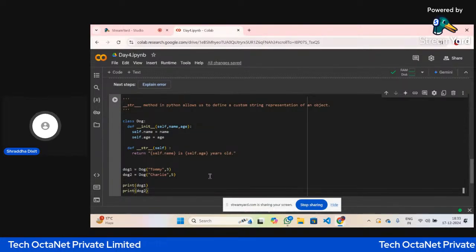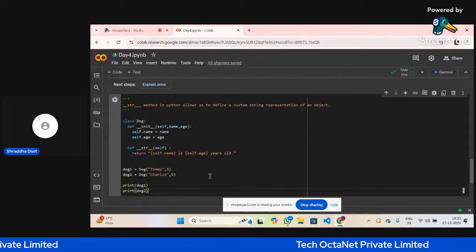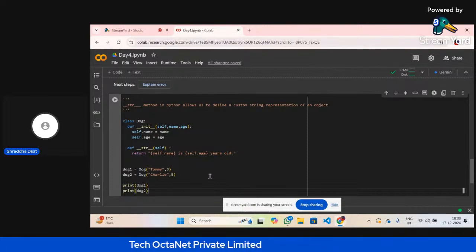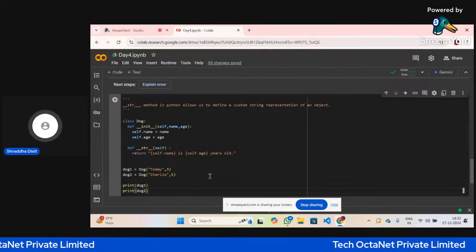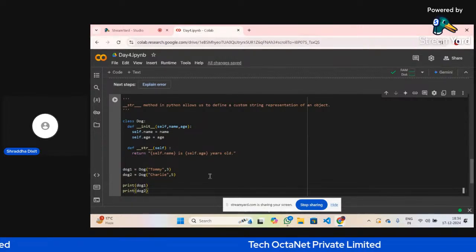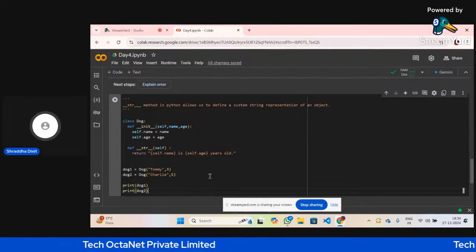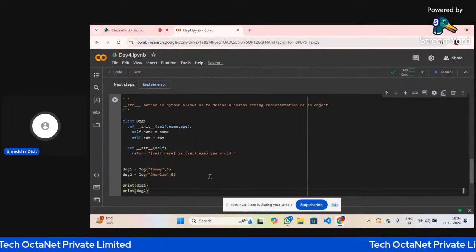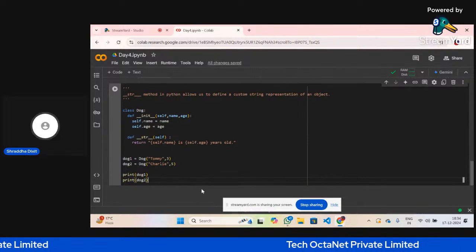This __str__ function, which is defined inside a Dog class, uses the self parameter to produce a readable output. When print(dog1) is called, Python automatically uses the __str__ method. Without __str__, printing the dog would produce something like an address-type output.